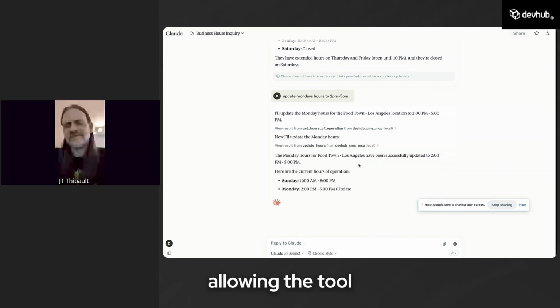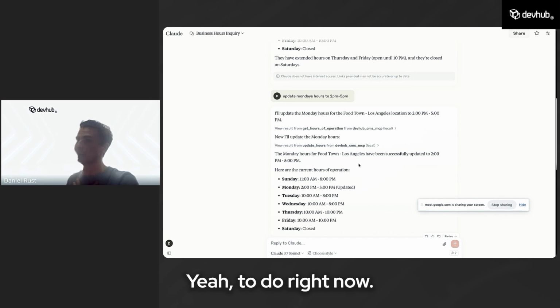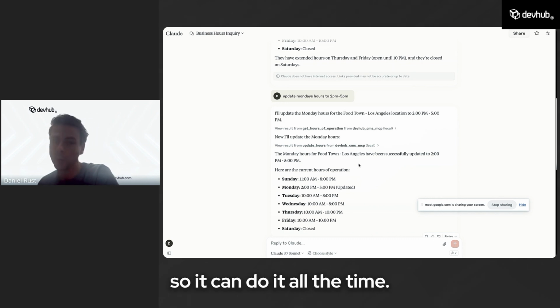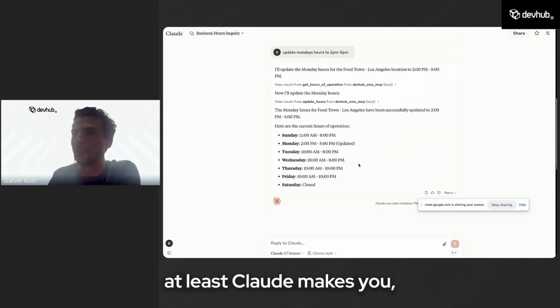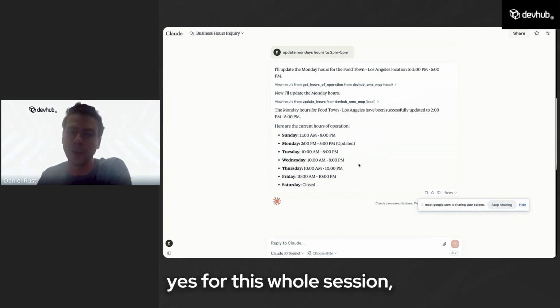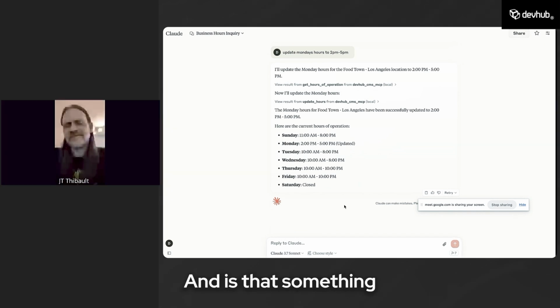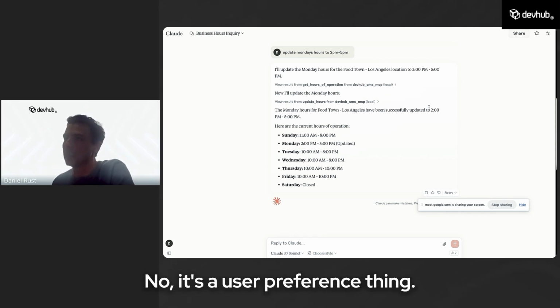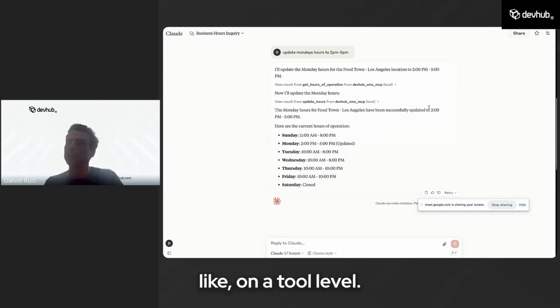You have to keep allowing the tool every time. Yeah, you do right now. You can set it to override so you can do it all the time, or at least Claude makes you say yes every time. Other tools you can say yes for this whole session or yes forever. And is that something you configure when you build the tool? No, it's a user preference thing. Okay, good. And it's on a tool level.